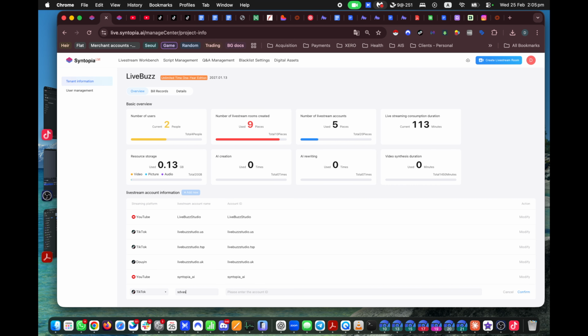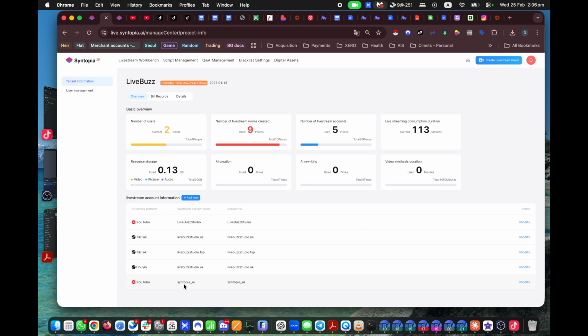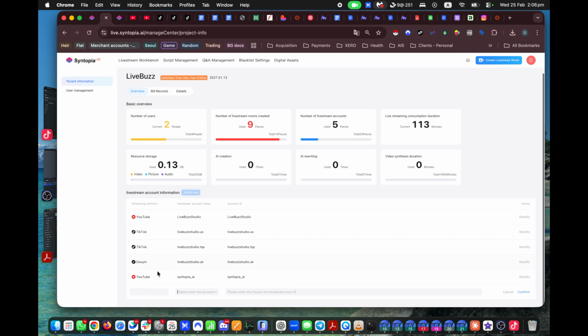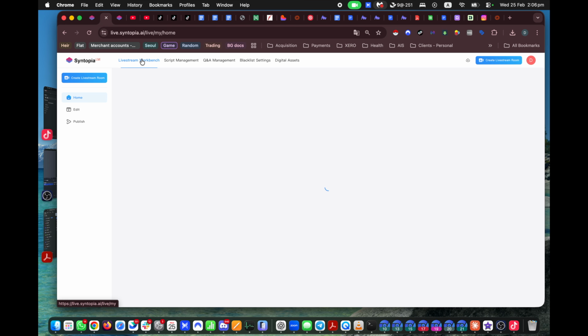This can be anything. And the account ID is the actual TikTok handle. Just for the sake of simplicity, I use the same live stream account name and account ID. So you click on add new, you add it, click confirm, and your TikTok account is bound to Syntopia. So now let's go and create a live room.